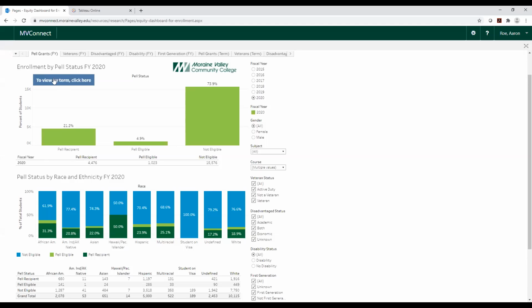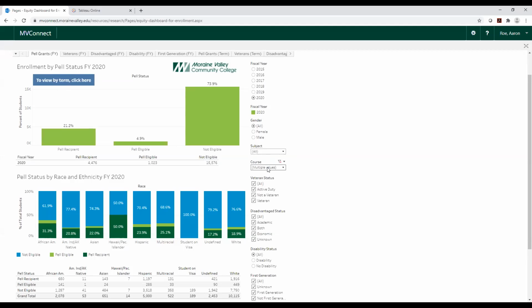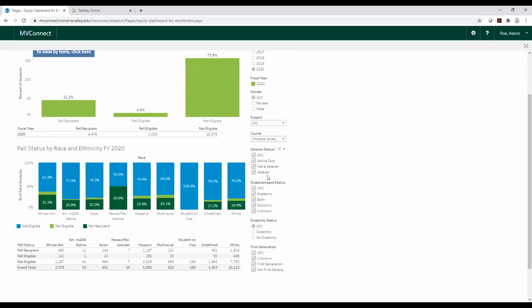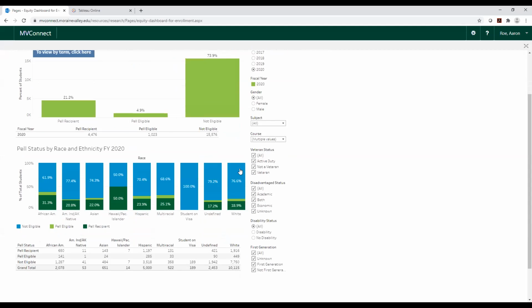So in the fiscal year view, we allow a single select by fiscal year. Then you can filter by gender, course subject. So if you wanted to go down to a course subject level, and then the course itself here. And then we do a cross analysis by those other subpopulations. And realizing that some of these can get very small, on Tableau Public, there is a limit of how far down it would be able to show.